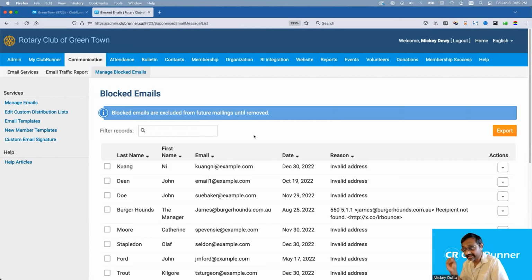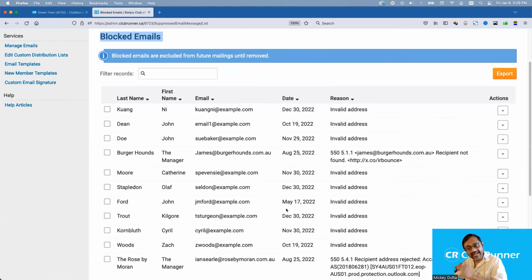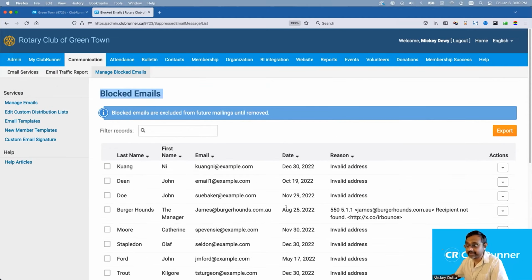In ClubRunner, it bounces back to manage blocked emails, this section. I want to spend just a second on this. Blocked emails doesn't mean ClubRunner blocked the email. That means ClubRunner tried to send an email to all these people, and those recipient email servers, Gmail, Hotmail, AOL, said, I think this ClubRunner email is fishy. I'm going to report it as spam, and it's going to bounce back.